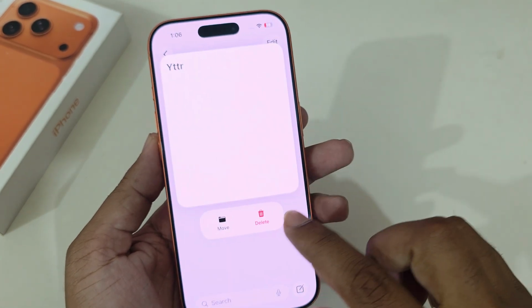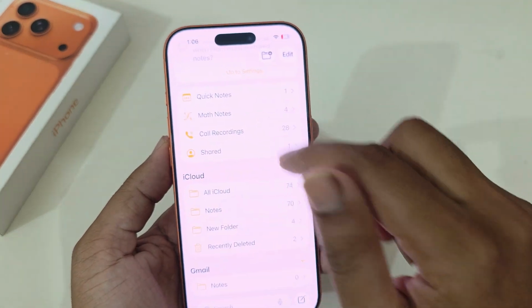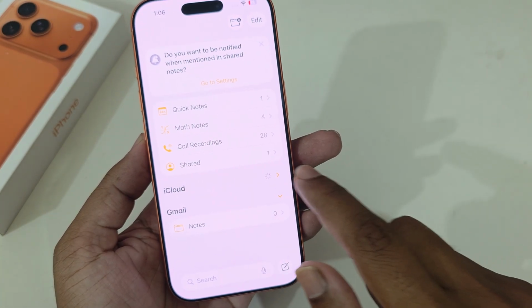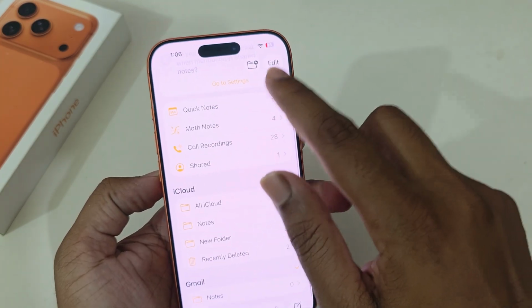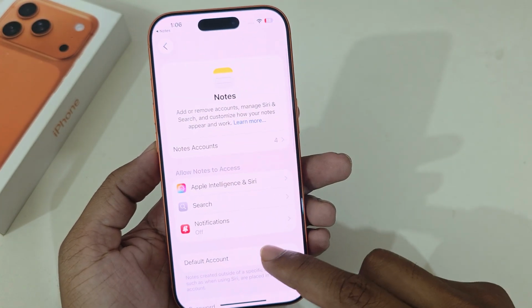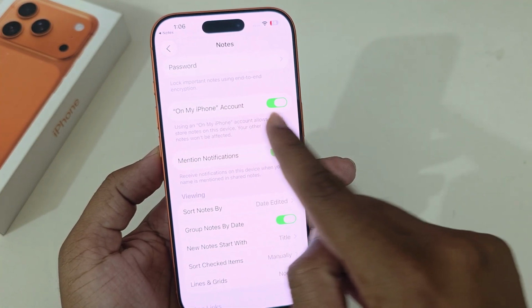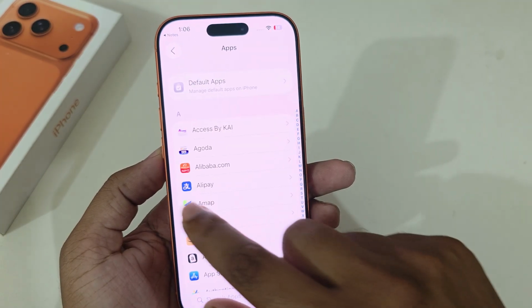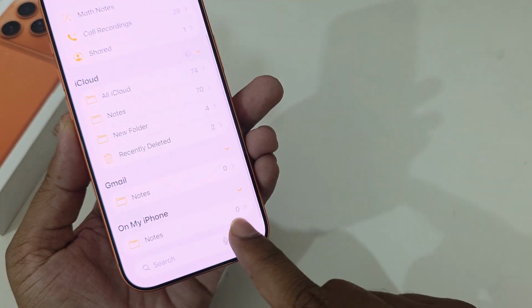Just press and hold and press on Move. Now select the folder you want to recover to. But if you don't see this iCloud option or On My iPhone option, then simply go to your Settings, and here you can see On My iPhone. Just enable this option to check your On My iPhone notes as well.